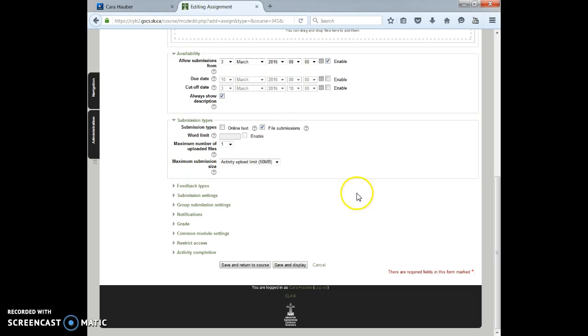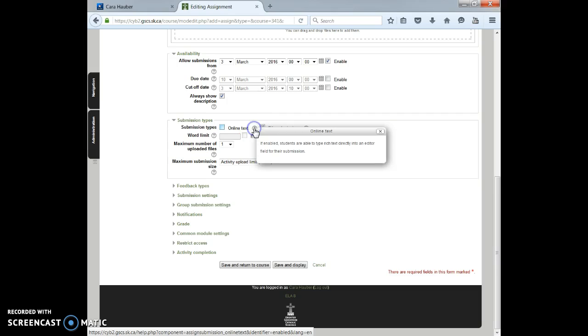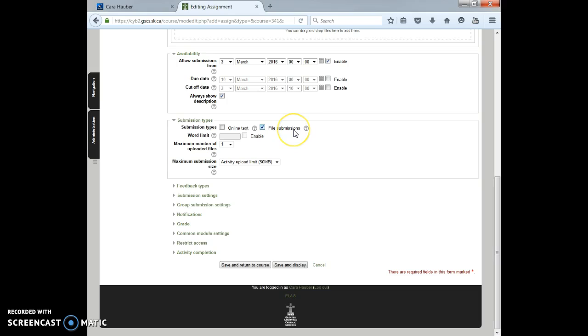This next box, submission types. Do you want them just to be able to have online text? And if you're not sure what that means, you can click the question mark button and a help box pops up. So they can either type directly into an editor field for their submission. They can submit right in that field, or you can say that we want only files. We want them to be able to upload files.